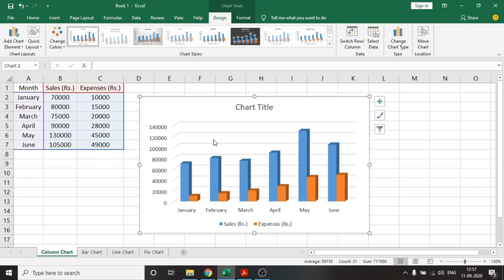Right? You don't have to do anything. You simply type the data, select the data range, and go for the desired chart option. Now here you can see the data ranges have been calculated automatically by the system. Then the sales figures have been marked in blue and the expense with another color. Right? Now here it's showing the chart title.